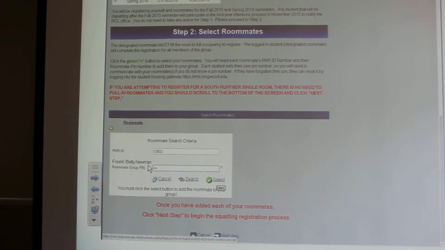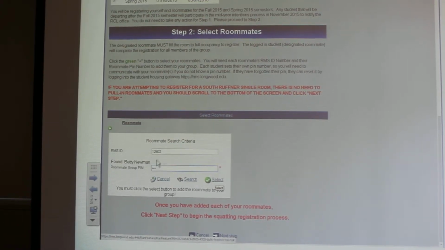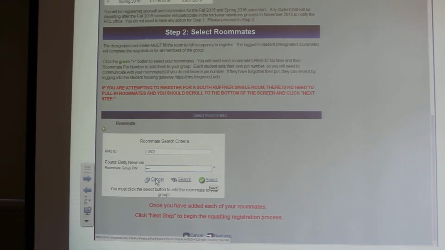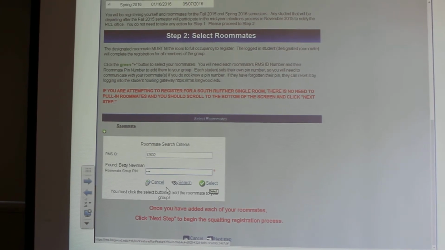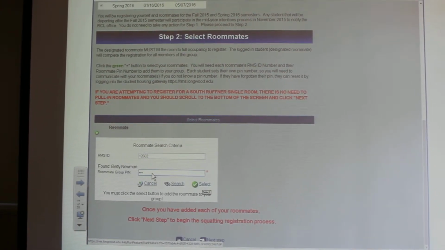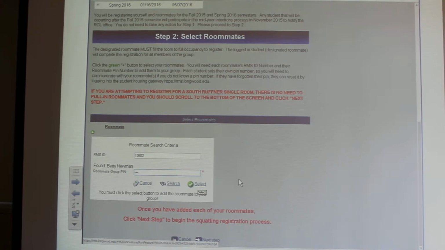If that's the student you're trying to pull in, then go ahead and type in their PIN number. If that's not the correct student, that means you mistyped the RMS ID number and you're going to want to hit cancel and start the process again. If this is your correct roommate that you're trying to pull in, go ahead and type in their roommate PIN number. And then you're going to hit the select button to pull in that roommate.